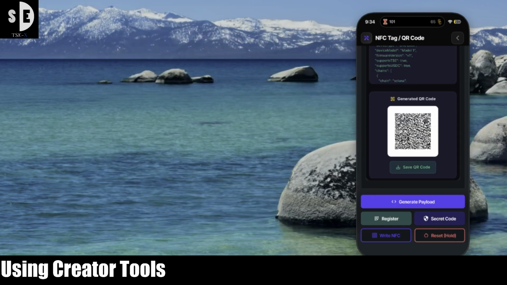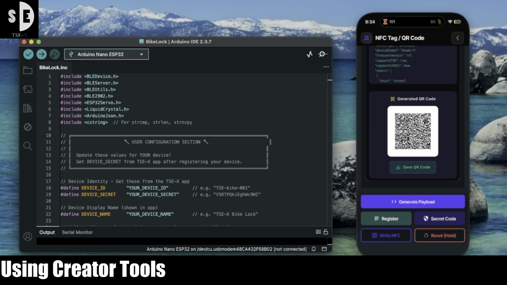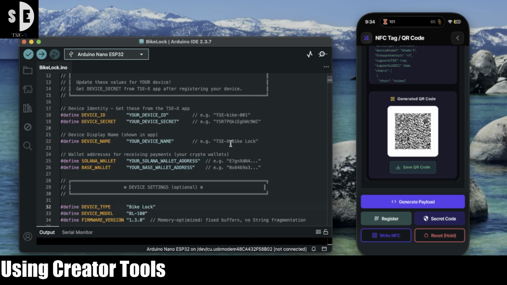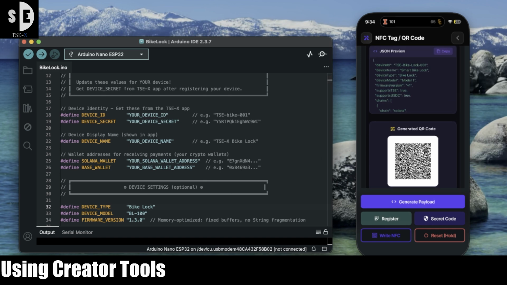Once inside the code, you'll see the device information lines near the top of the file. Go through each line and copy over the same information you entered in the Creator tool: device ID, device name, blockchain selection, wallet address, and any other matching device fields.